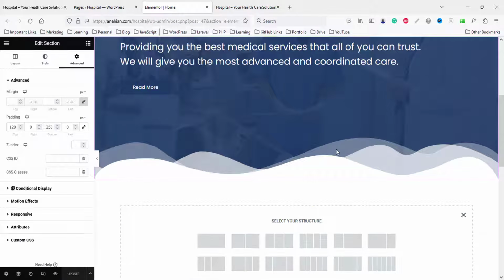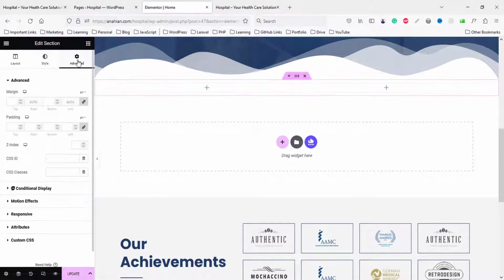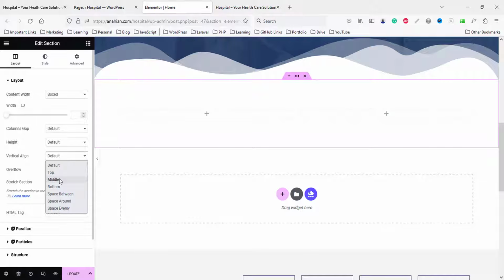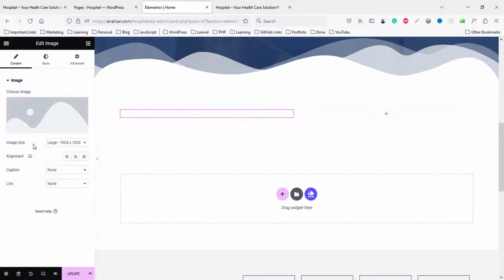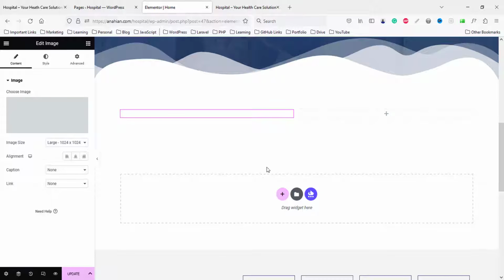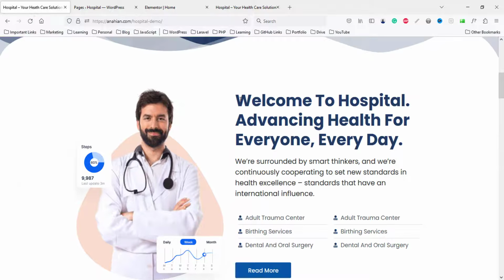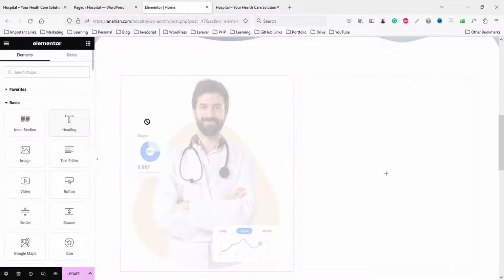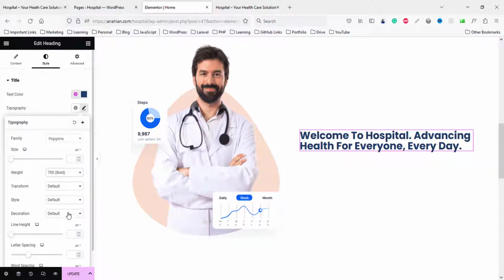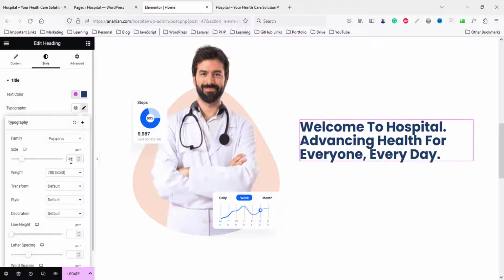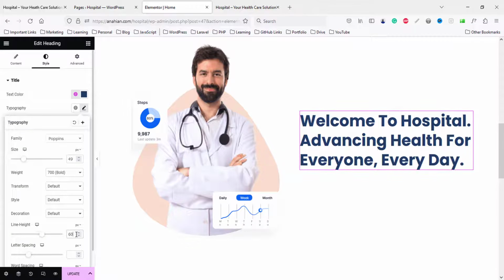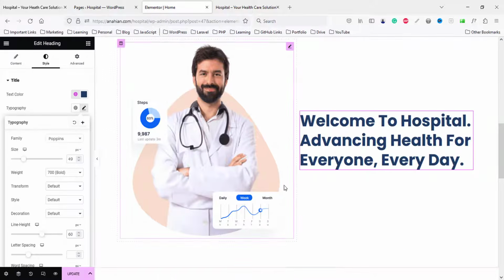After this we can add the plus icon and choose equal column, then go to advanced and choose padding top 80, bottom 80, and from layout we can choose vertical and middle. First we need an image, so just drag and drop an image, and change the image to this image. Okay, that's fine. Now we copy the text from here and add a heading widget and paste this text. Okay, go to style part, font weight to 700, and then increase the line height from 30 to like 50, like 60, and we can decrease this column size.